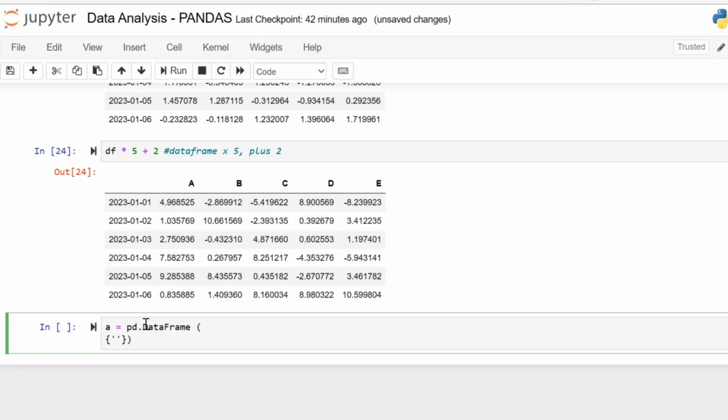And so now what we're doing here is we are creating another data frame, and we are creating our column names.